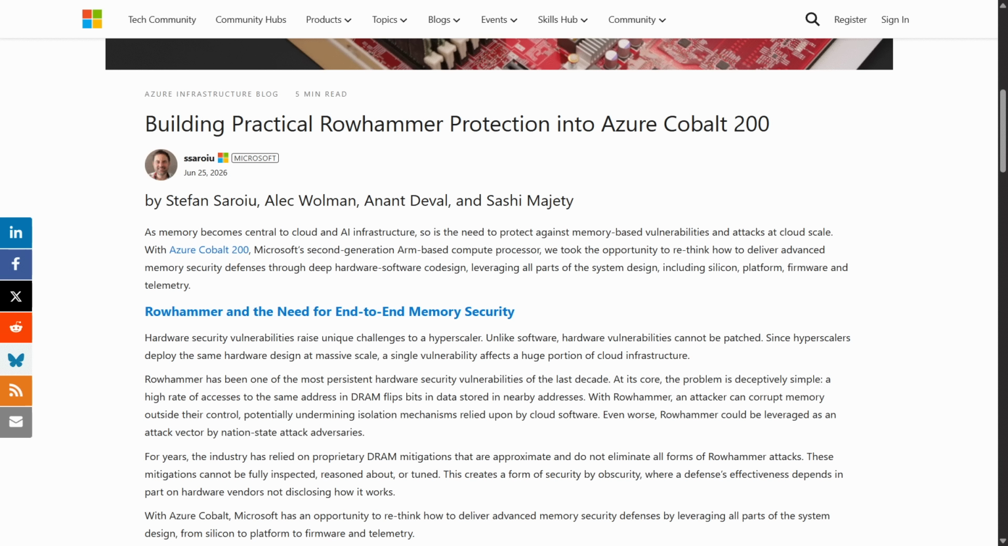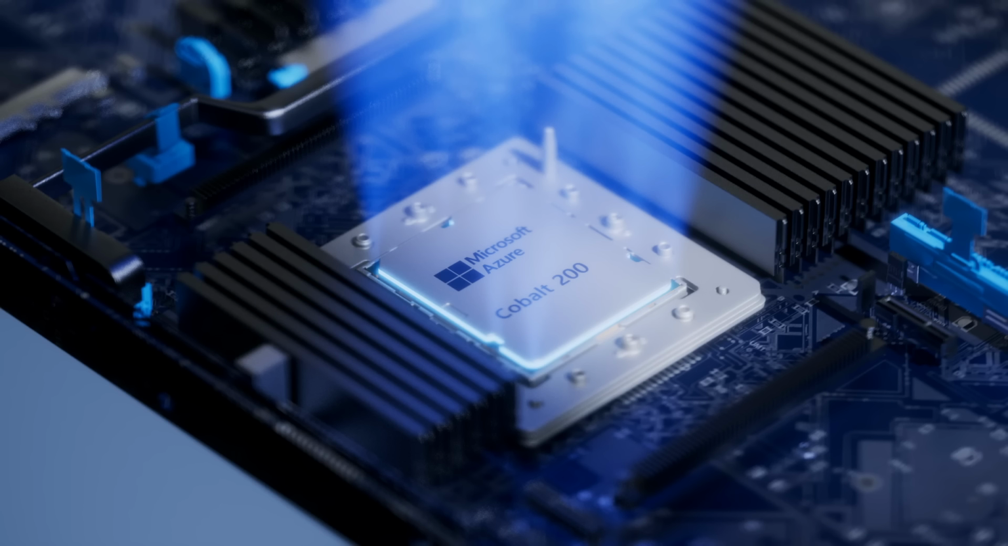It's been proved that you can turn it into an actual exploit where you can gain access to a system. So Microsoft have just published a blog post about how they're mitigating against Rowhammer in their latest Azure Cobalt 200 SoC. Now, the Azure Cobalt 200 is an ARM-based server chip. It's got 132 ARM Neoverse V3 cores in it. And they built special circuitry into the system on a chip, in the memory controller, to mitigate against Rowhammer.